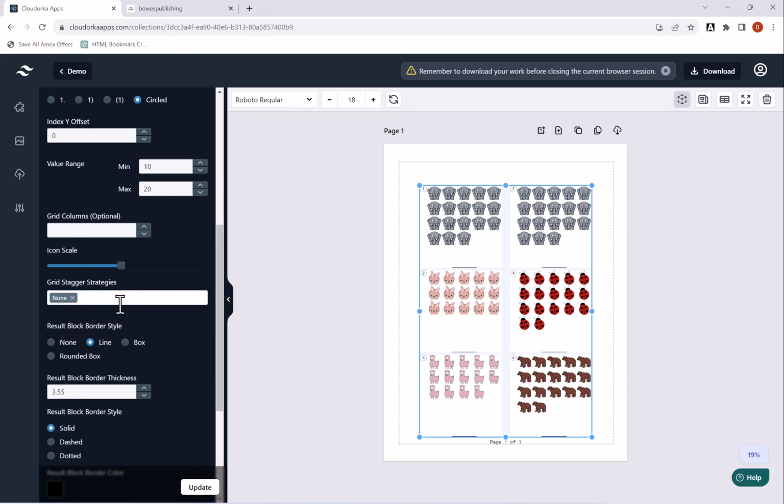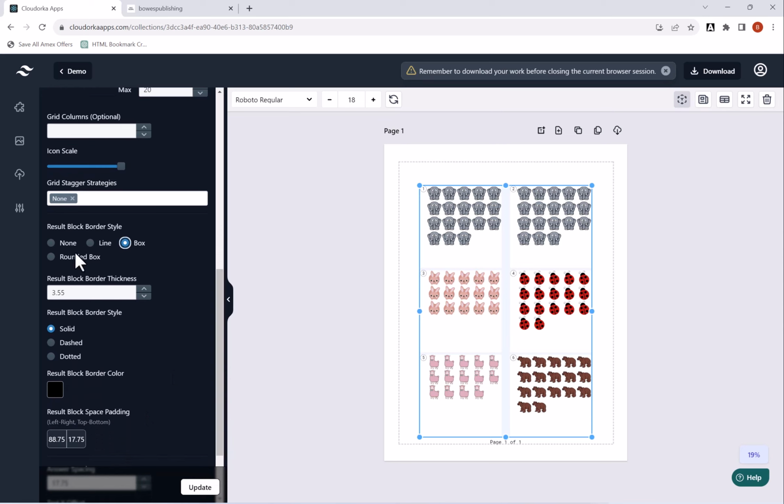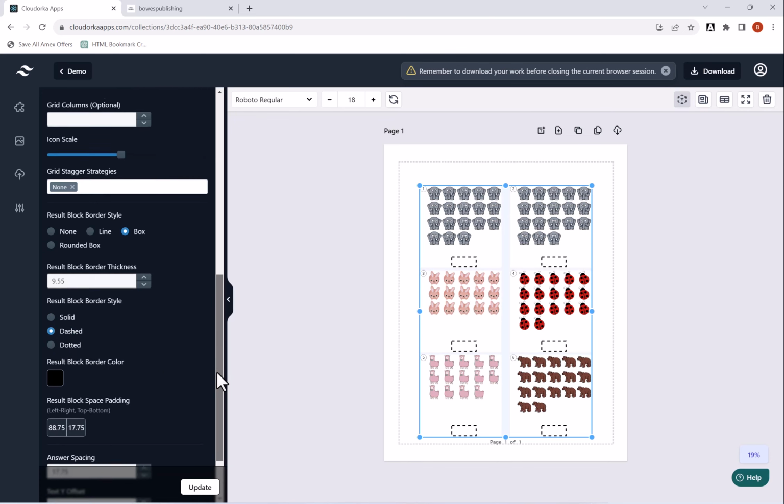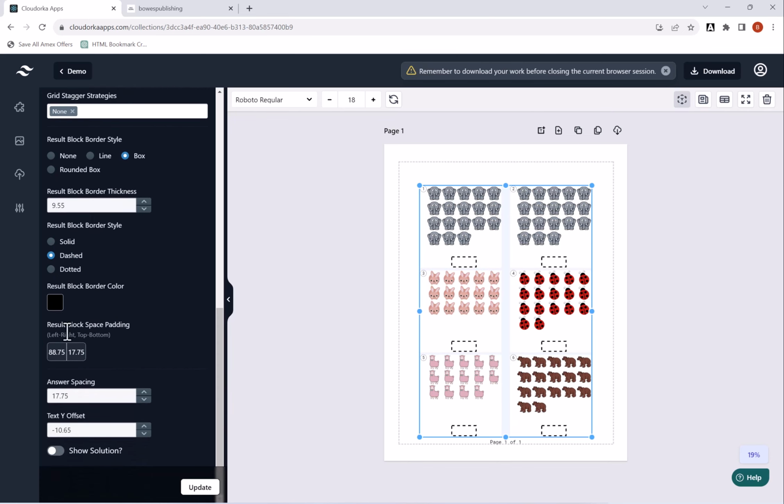And after this, we have the option to set our result block border style. So on this example, it's a line, but we can have none. We can put a box or a rounded box. And of course, if we're not choosing none, we can choose our thickness like that. And if we want the border style to be solid, dashed or dotted, let's put dashed on. We can choose the border color. And of course, we can choose any padding that we want and any answer spacing and text offset.